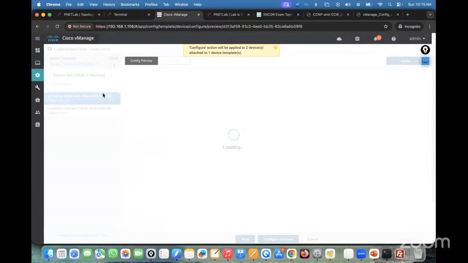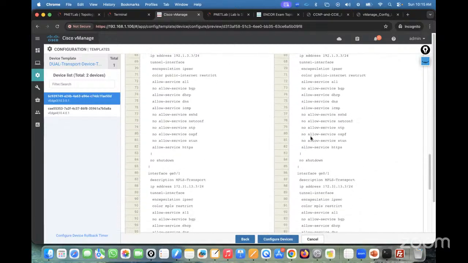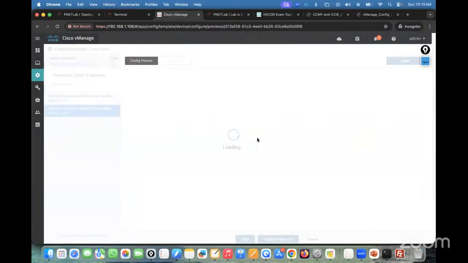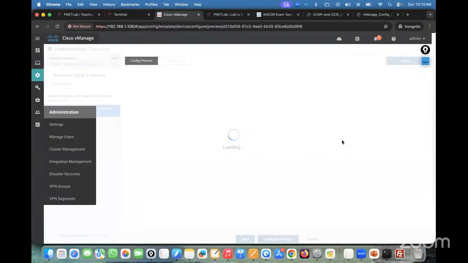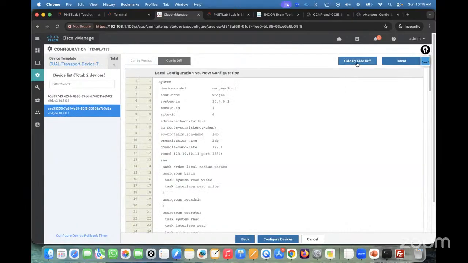You can see the configuration differences between the devices. Go here, side by side. You see, this is my LAN configuration. VPN 10 has been created. This is the interface, exactly the same interface, G0/2. Under this interface, you configure this IP address, no shutdown, and give the LAN subnet. That's all. This is the new configuration in green. If I go to R4, you're going to find a similar configuration on R4 as well. Just wait. Config difference, side by side.